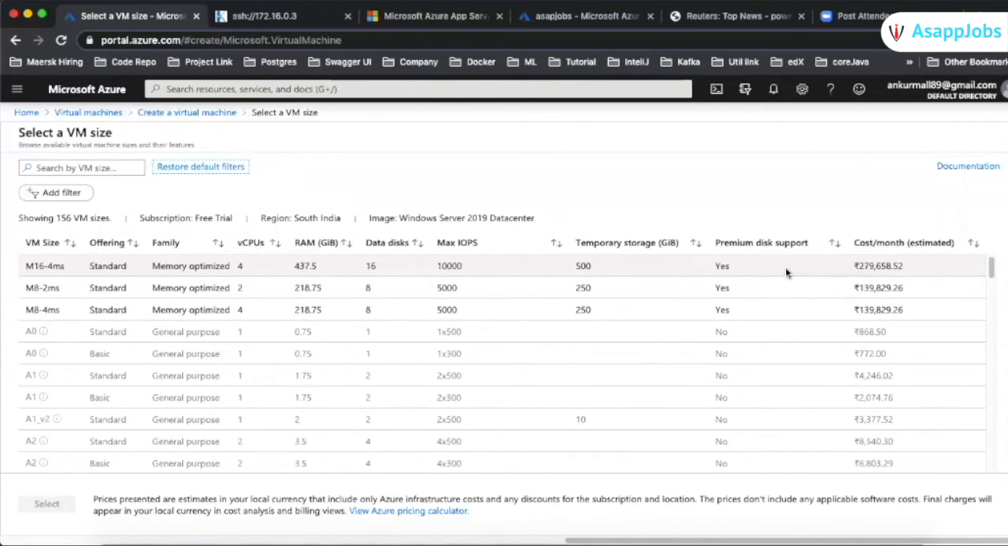So that's the reason I did not choose South India. If you can see the configuration here, there is 500 temporary storage, and it has premium disk support, and max IO operations, input output, is I guess 10,000.